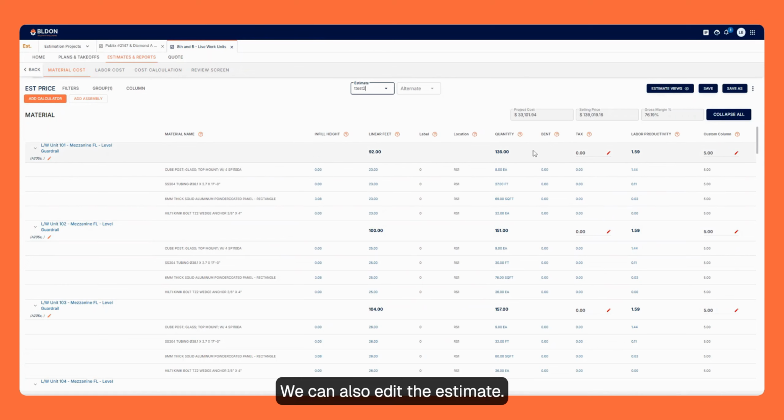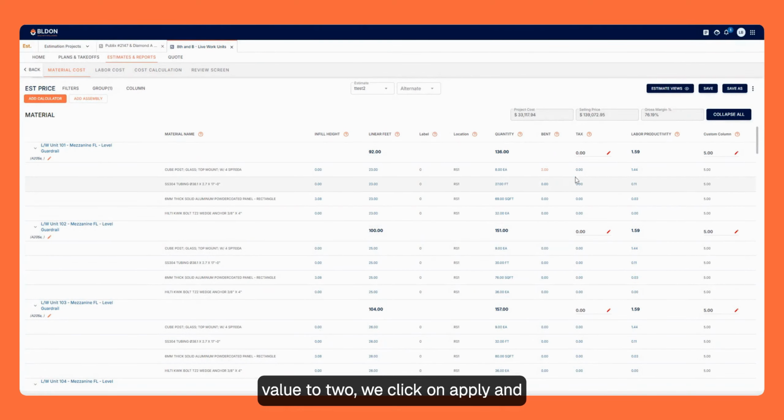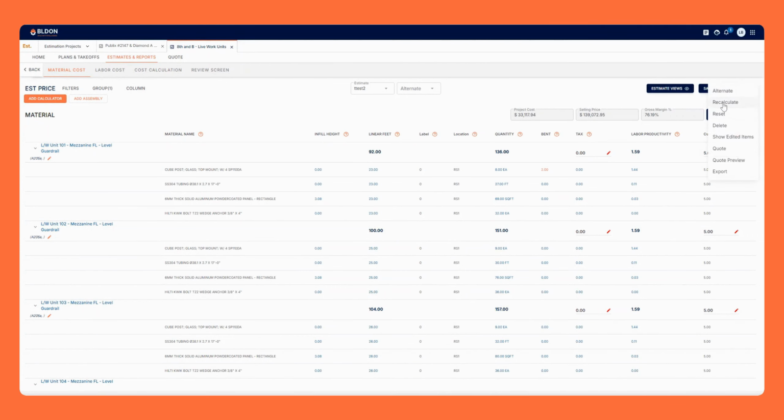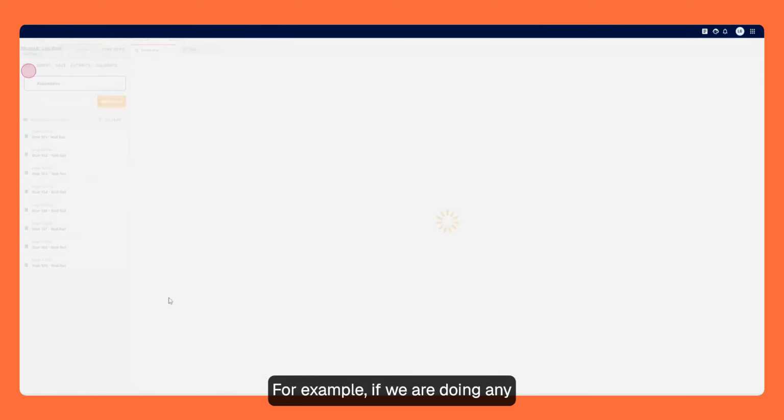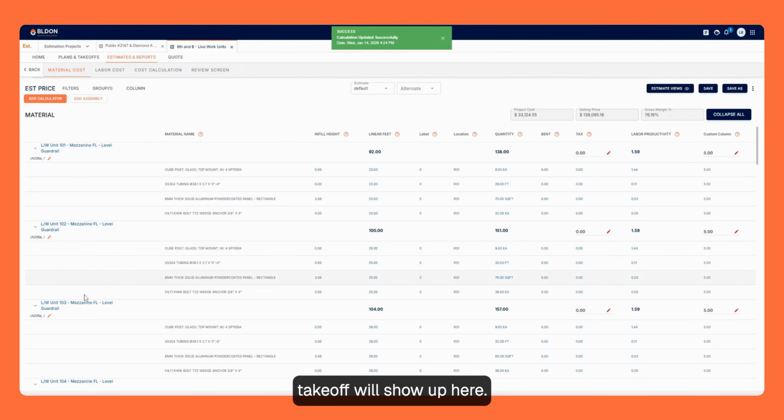We can also edit the estimate. For example, if we want to change a value to 2, we click on Apply, and this will update the estimate. After making changes, we can hit on Recalculate. For example, if we are doing any additional takeoff here, we need to hit on Recalculate so the newly added takeoff will show up here.